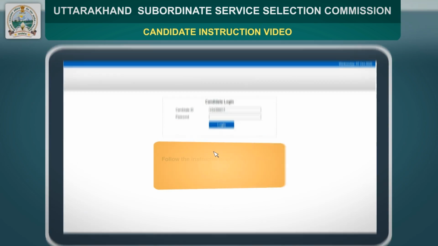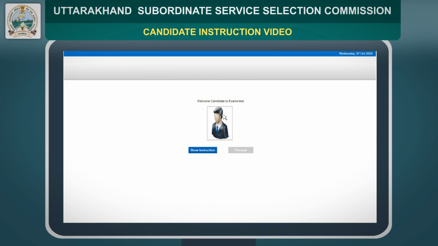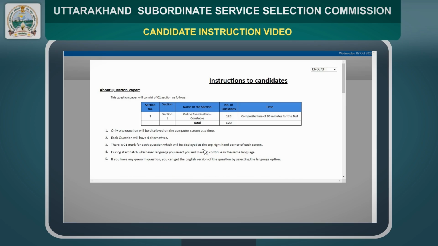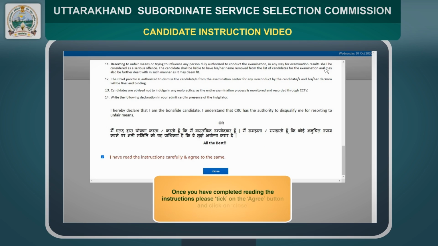Start of the exam. Follow the instructions and log in using your registration number and the password communicated to you. Once you log in, you will see the instruction screen. The language by default will be English. Please read the instructions carefully. You may change the language by using the drop-down toggle option on the upper right corner. Once you have completed reading the instructions, please tick on the Agree button and click on Close.